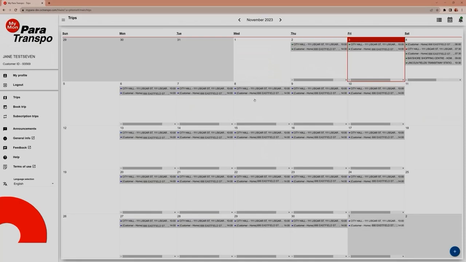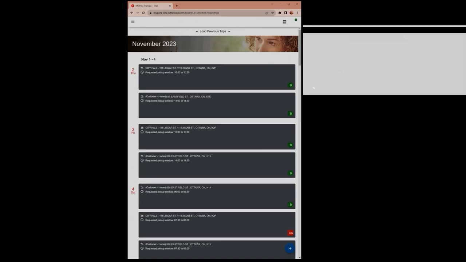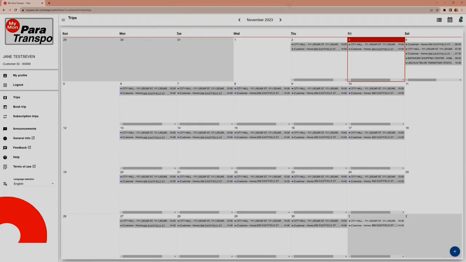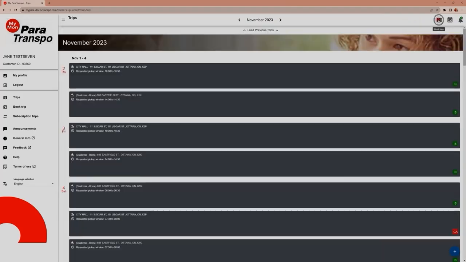On a large display, such as a desktop or laptop, you will be taken to the Trips screen in Month View. On a narrow display, such as a phone or tablet, you will be taken to the Trips screen in Week View. On a large display, you can switch from the Month View to the Week View by choosing the Week View button in the upper right corner of the screen. You can also switch back from the Week View to the Month View by selecting the Month View in the same location.